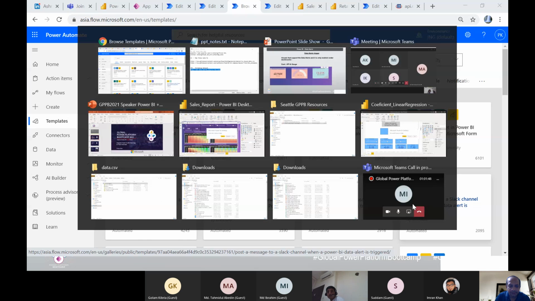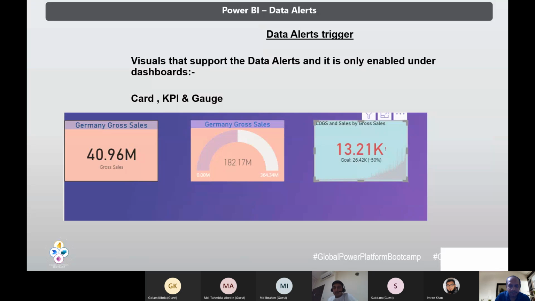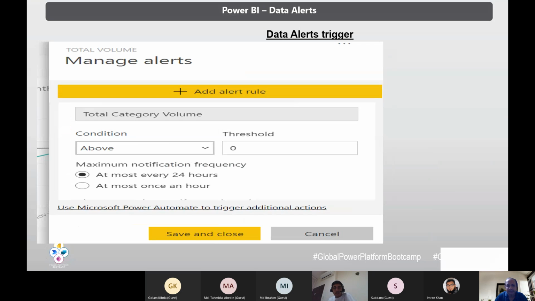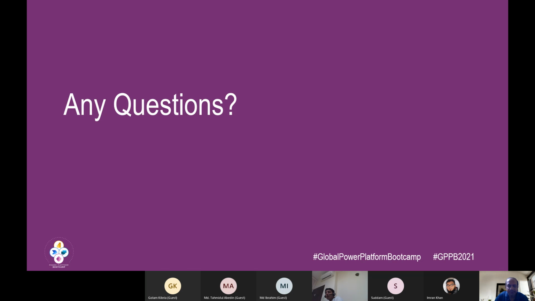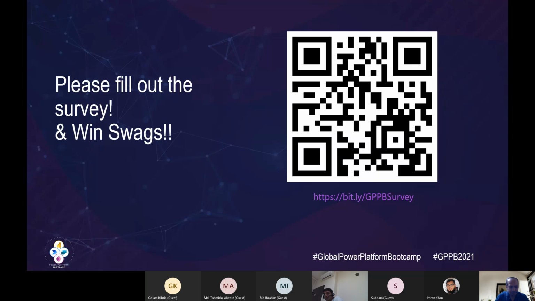Coming back to the slides, the data alert is also done. That's how you can get all the things integrated with each other and make it a full end-to-end application. I hope the session was nice. I hope you got to learn something new or can advance what you already have. I hope you can fill up the survey form and give me feedback.